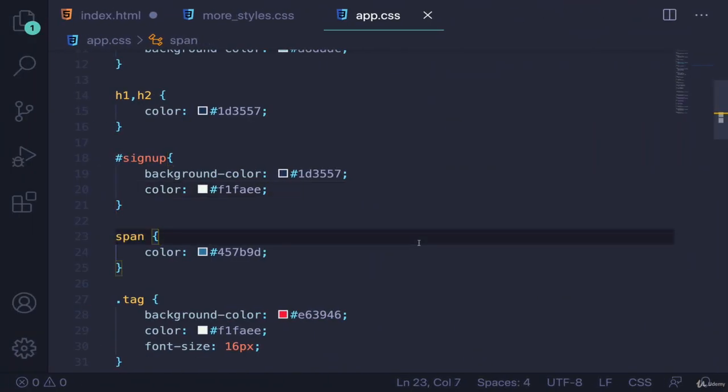So specificity is something that will come up a lot. If you're dealing with CSS, you'll find that you have things that aren't necessarily applying when you expect them to. You're not sure why something's not applying. And the dev tools can help with this, and I'll actually show that in the next video.